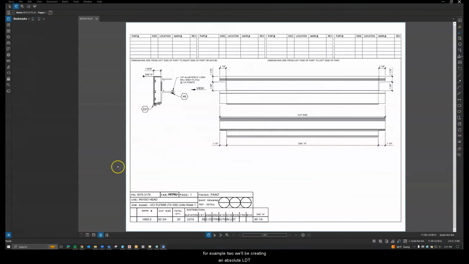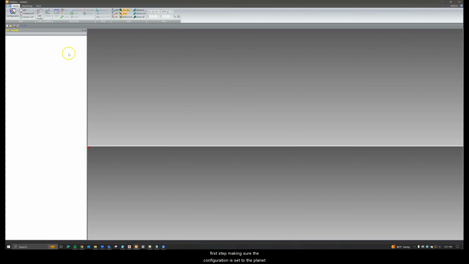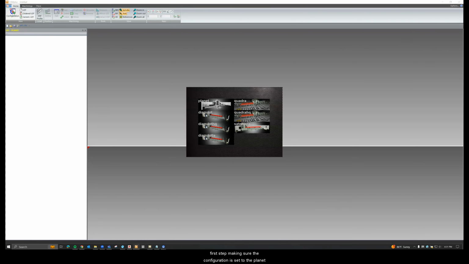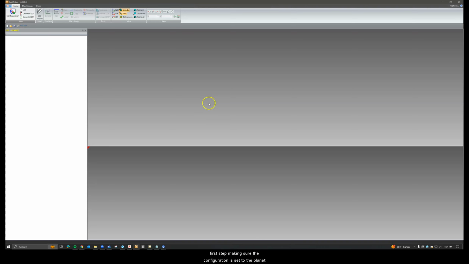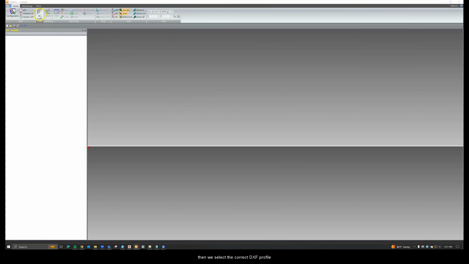For example 2, we'll be creating an absolute LDT using the blade. We'll be creating this 1 1/4 or 1 5/16 notch on the left side. First step, making sure the configuration is set to the planet. Then we select the correct DXF profile.